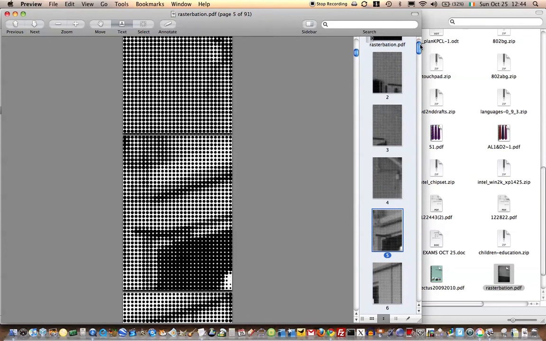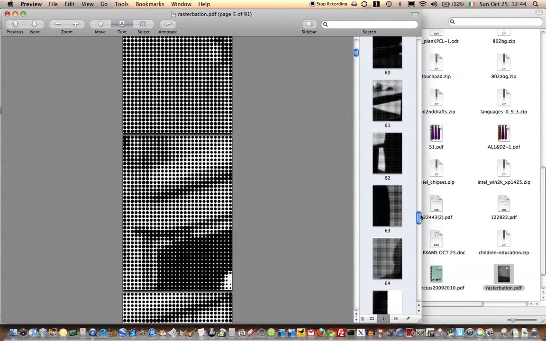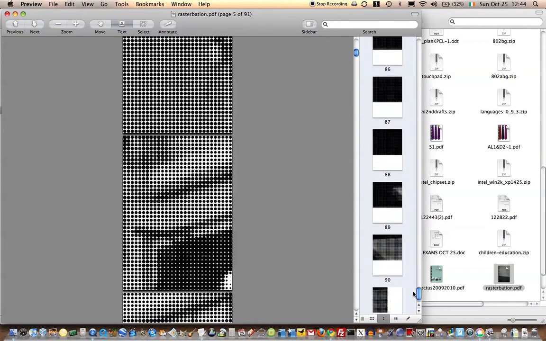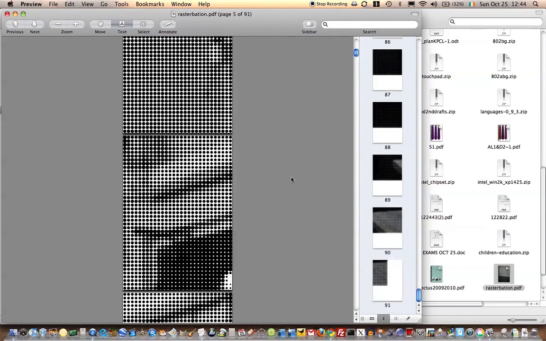Okay, so there's 91 pages comprising this poster, and when I print the whole thing out and stick it together on the wall, the picture becomes visible again. And that's it.